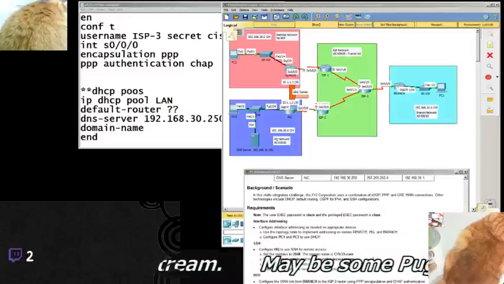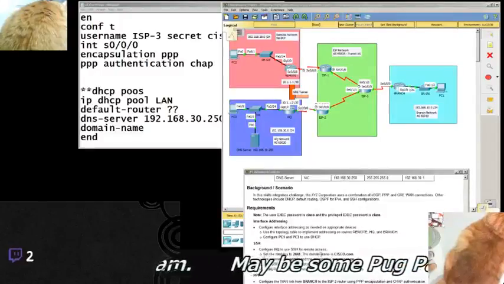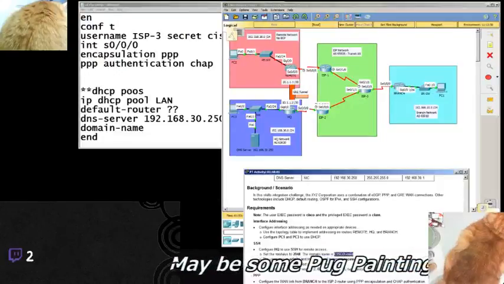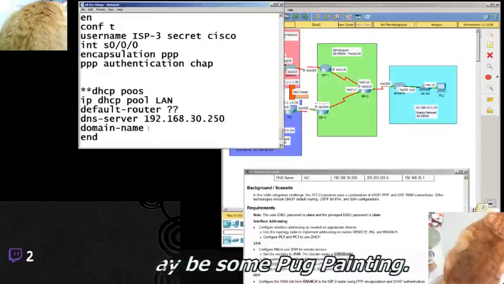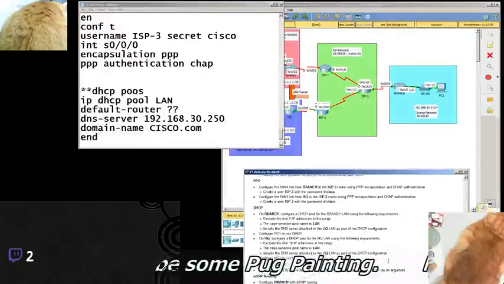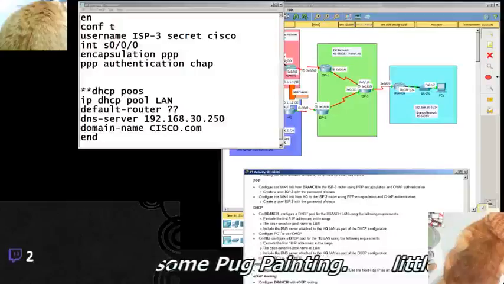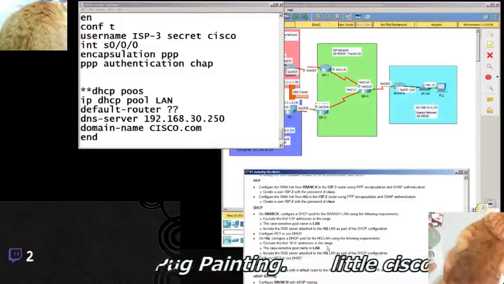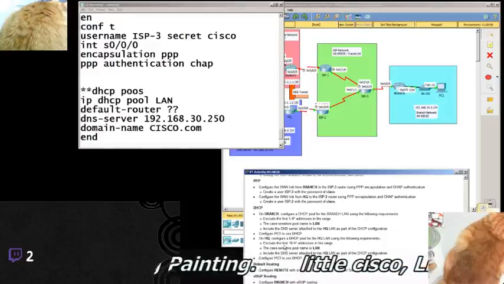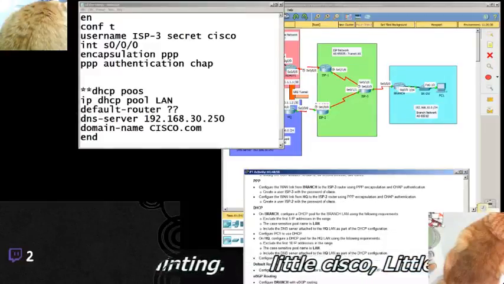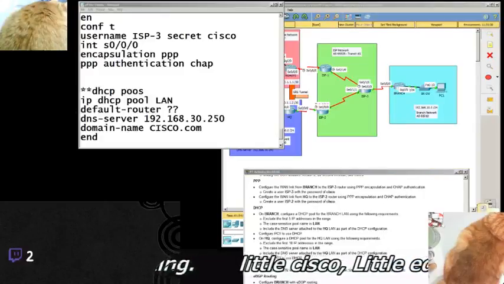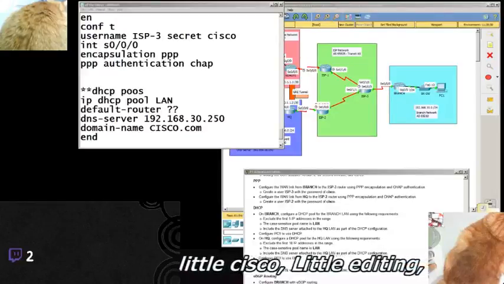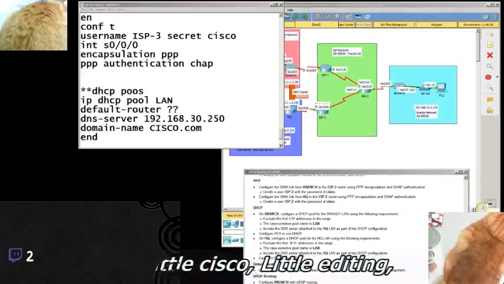What's the clue for the domain name I'm supposed to be using? I'm hoping it's this. It had better be this. I'd be very sad if it's not. Exclude the first 5 IP addresses. DHCP excluded address.